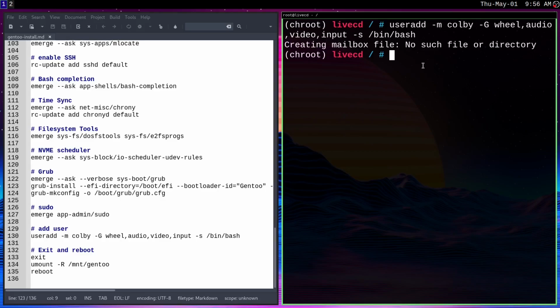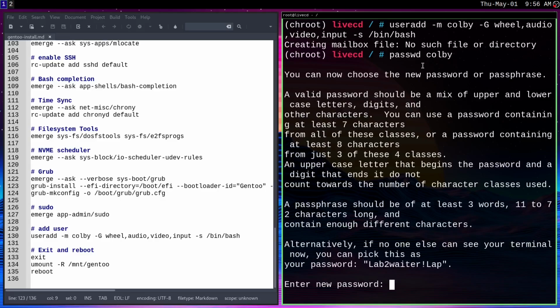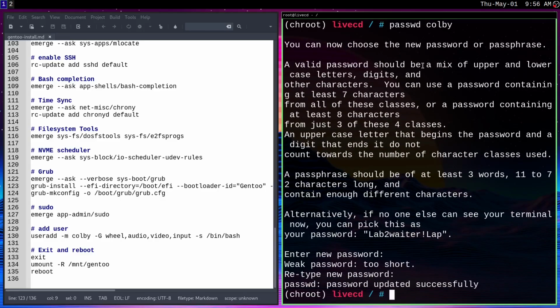Okay, so I need to add a password for that account. Ignore that it's a weak password. I probably will be wiping this system again anyway, so I don't care about the weak password.